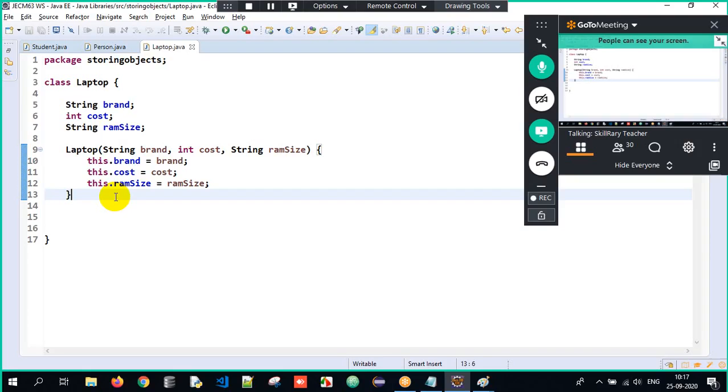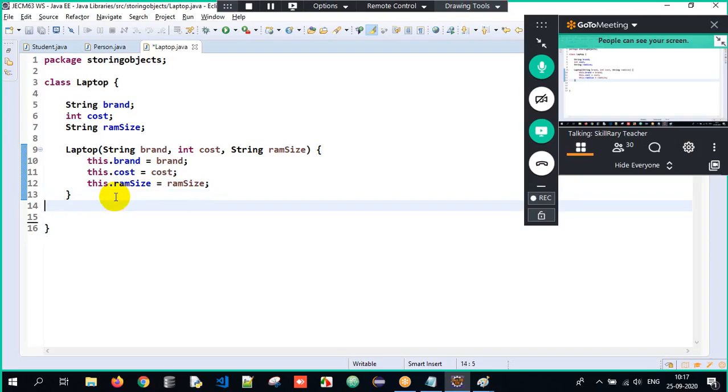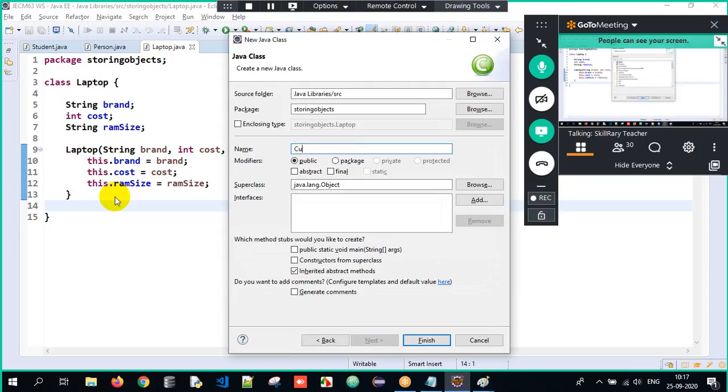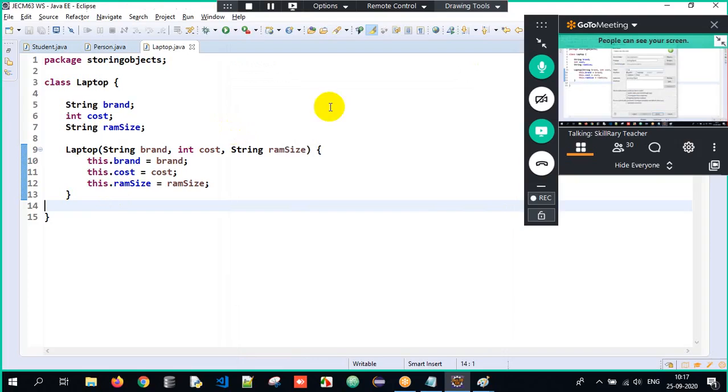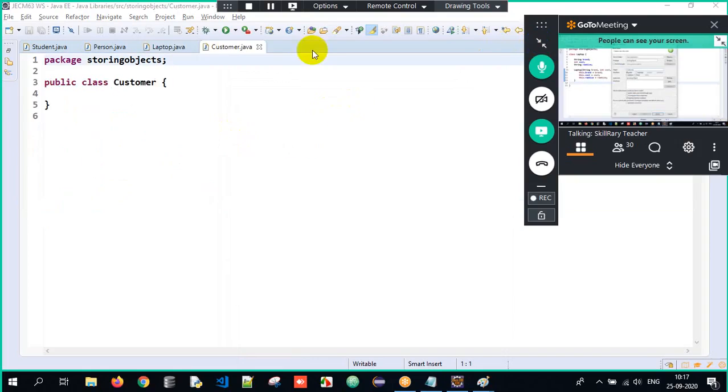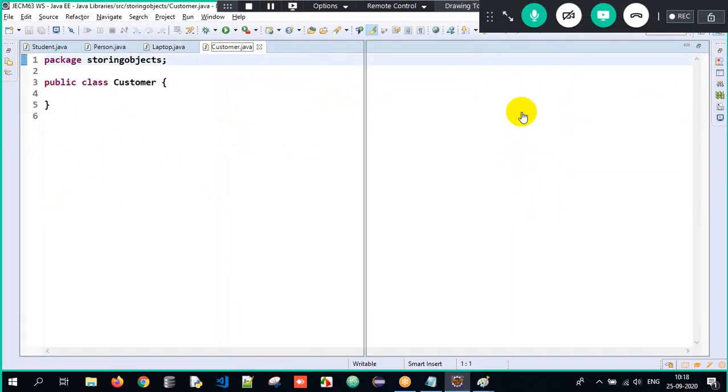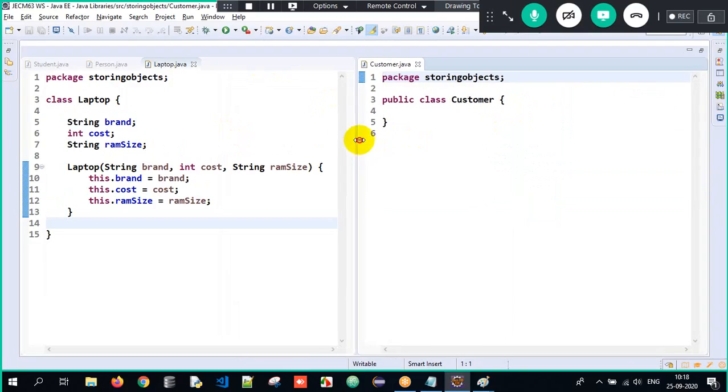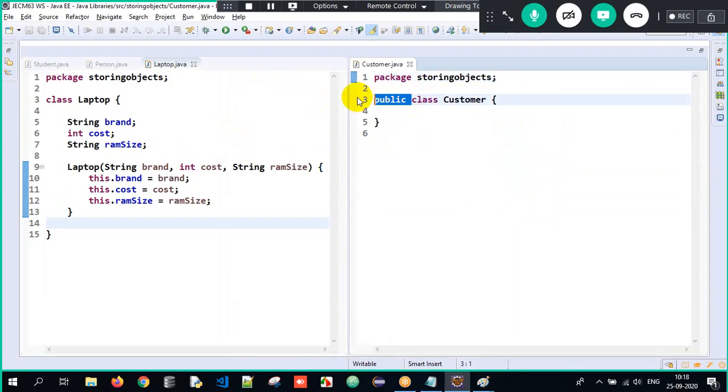So we have understood that laptop is a class. It has three attributes and I am initializing all three attributes with the help of a constructor, right? Can I create one more class, called customer? What will the customer do here? Customer will also be a class, imagine, and I'm removing public. That's it.